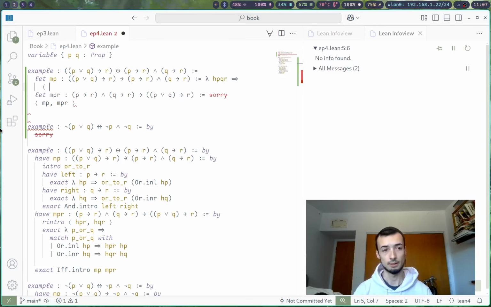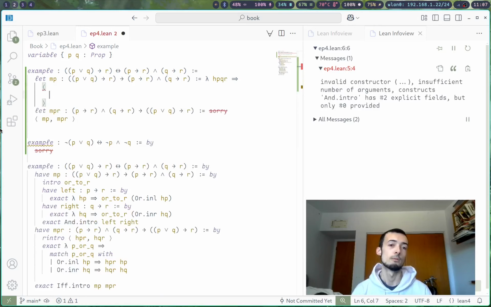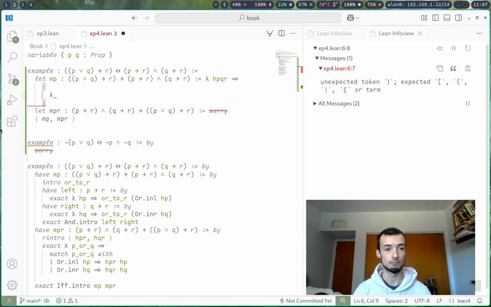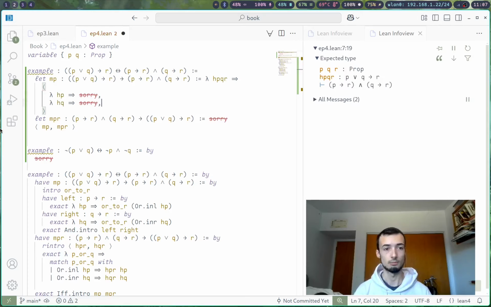I'm just going to start the brackets right away. And in the first case, we're going to need to give back a function. And in the second case, we're going to need to give back a function. I'm just going to go ahead and fill those in with placeholders. The first case is going to take HP, and the second case is going to take an HQ. And now we're getting an error message because I forgot the commas. The angle bracket constructor takes the syntax as a sequence of expressions separated by commas.